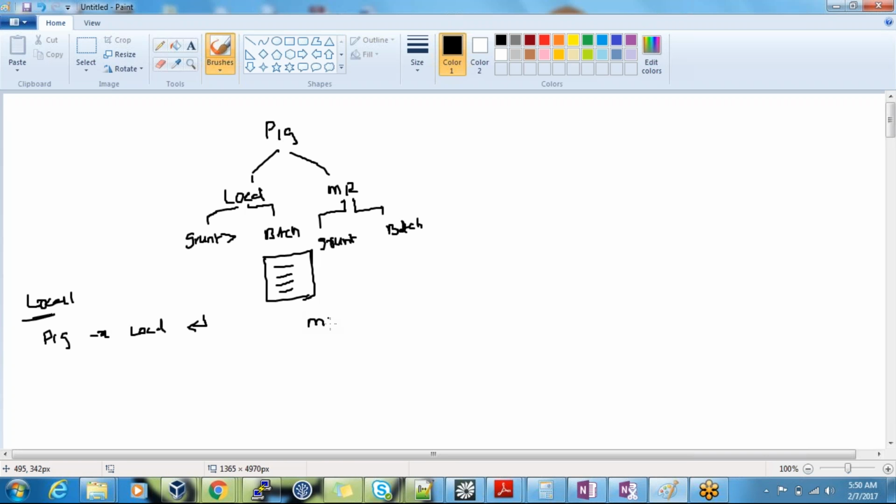To launch in MR mode, it's very simple. You just type either pig -x mapreduce, or you just type pig and press enter, and it will automatically go into MR mode. Okay, so let's start. We will load into local mode and do a small exercise. Then we will go with the data types and see more in detail. Is that clear? Okay. Yes.